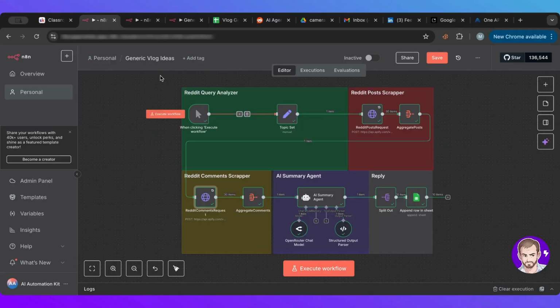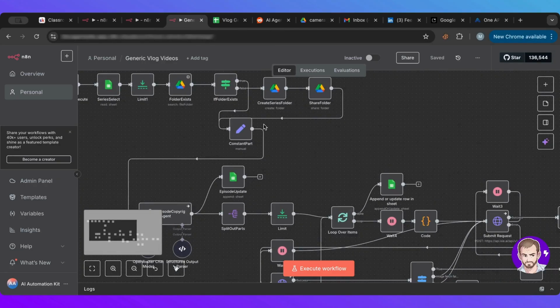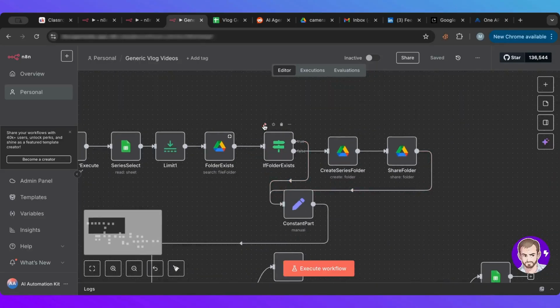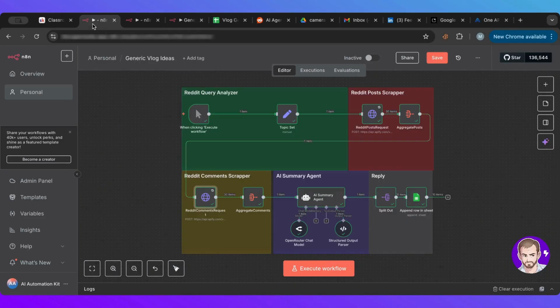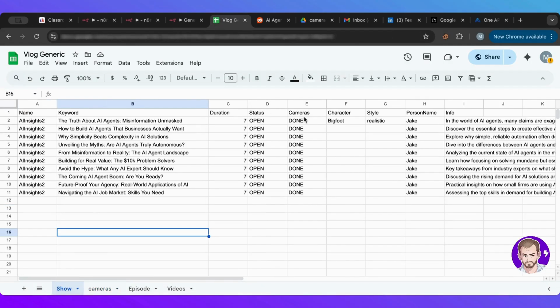So we've done the topic, the show name, the ideas, the titles, we've done the cameras, and now for the third one, which is basically doing the videos. And here I'm also getting the shows that are open. If we go back to show, whatever is open in status, not in camera. As you can see, the camera step switched this to done so that we don't do it again. But now we are going to take whatever is open in terms of show.